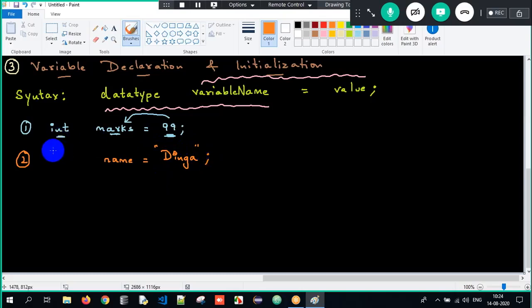And what will be the data type? String. Java is case sensitive, so it is uppercase S. Got the clarity? String is an indication I am trying to store a set of characters, and Dinga is a set of characters enclosed within double quotes.